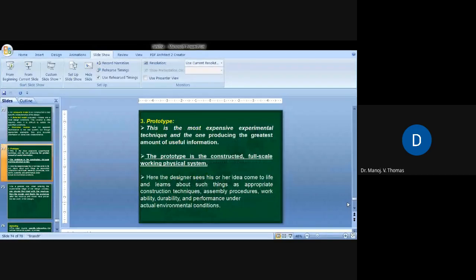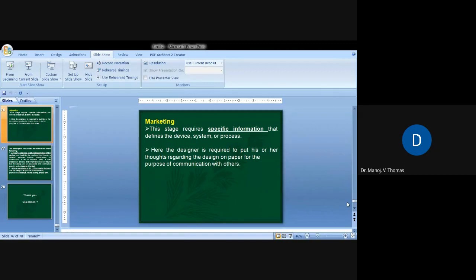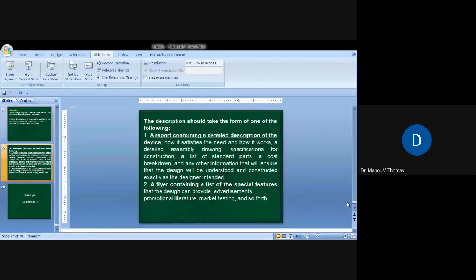Then prototype is actual implementation. The prototype is a constructed, full-scale working physical system. So how should we go ahead? One should first deal with the mock-up, then the model, and then finally the prototype. Okay. So then finally, the marketing. Marketing means specific information. You have designed or developed a product, then you can have a report containing the detailed description and distribute it to all stakeholders. You can have a flyer containing the list of special features your product has and distribute this to all the stakeholders, and you can have maximum publicity so that they will buy your product.